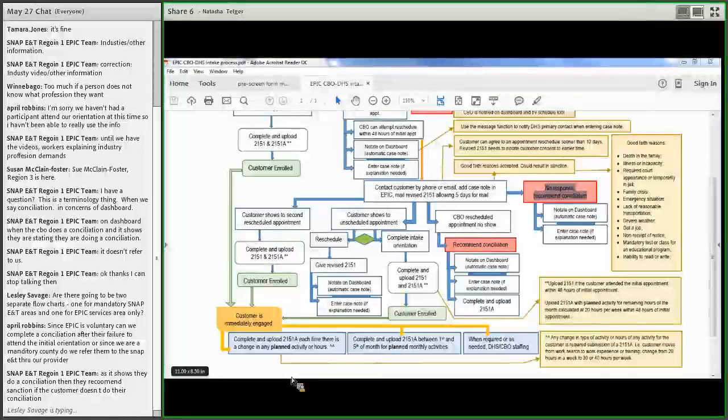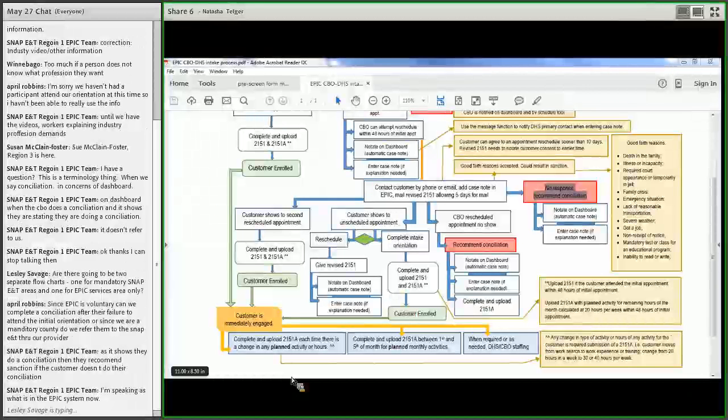I see one person says, as it shows, they do a conciliation, then they recommend sanction if the customer doesn't do their conciliation. Well, I don't see that. The way I understand it, if they don't do the conciliation, then we don't necessarily have a recommend sanction.